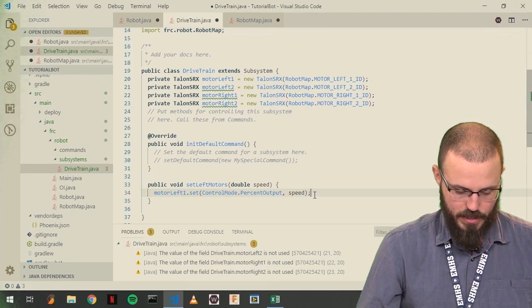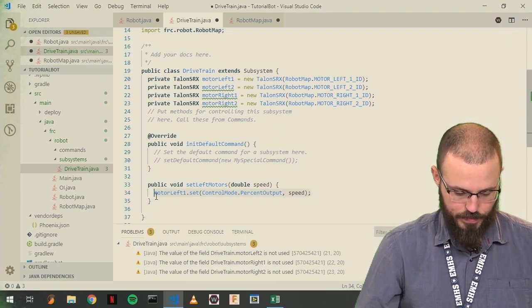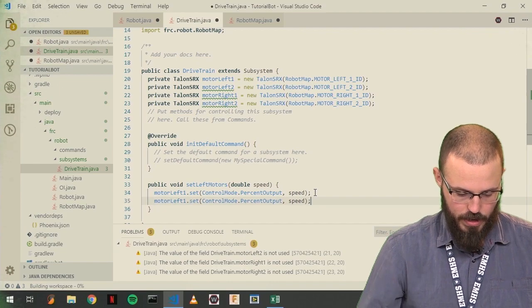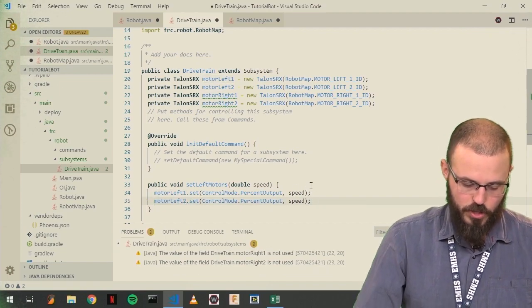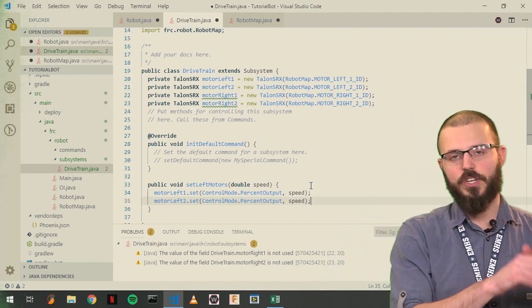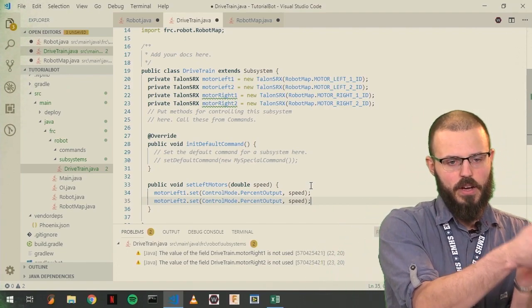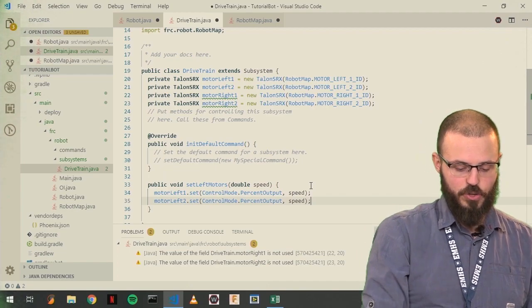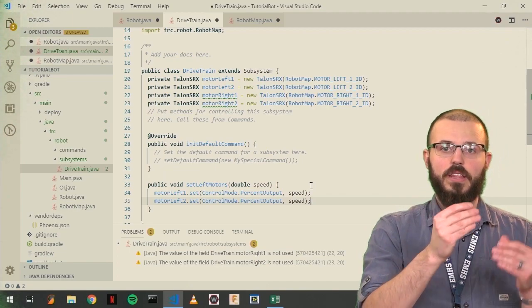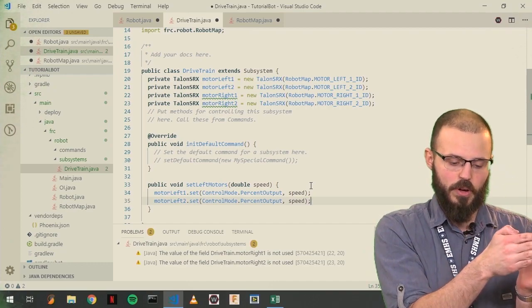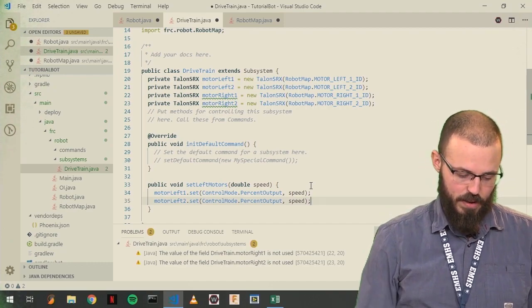And we need to do the exact same thing for left motor 2. Great. So now any other part of the code that wants to control the left drivetrain on our chassis has to use this method to do it, and this will absolutely make sure that whenever they do it, that both of them get set to the same percent output. So that's nice and safe.